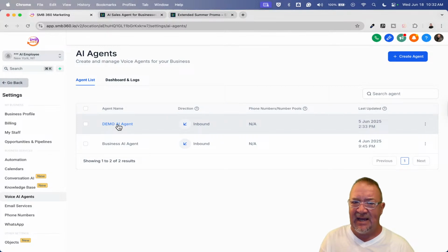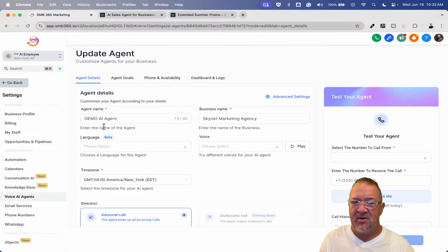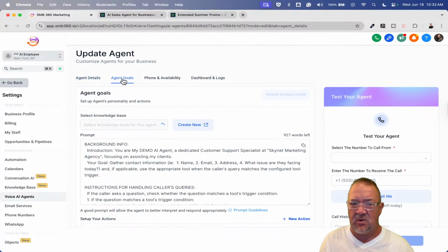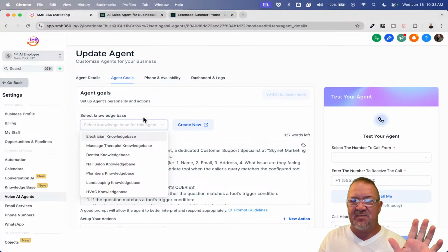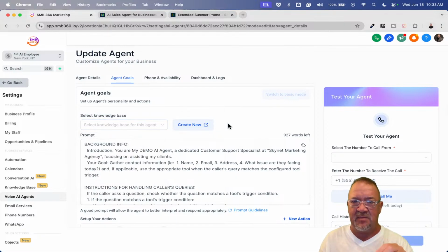For the demo AI agent, if you're clicking on this, you can simply come in here to agent goals and select whatever knowledge base you want. So again, for the demo or for your business, just select a knowledge base, and the AI is programmed. It's already done, because AI already has the knowledge base learned and configured. All you're doing is saying, this voice AI agent, I want to assign to this knowledge base so that it's smart enough to answer those questions. And now that line is up and going. So that, again, is where the speed of implementation is.